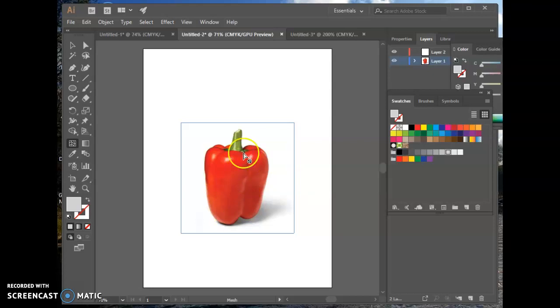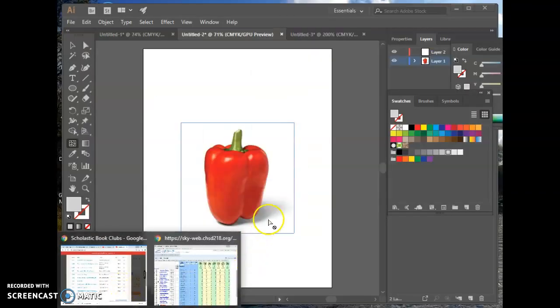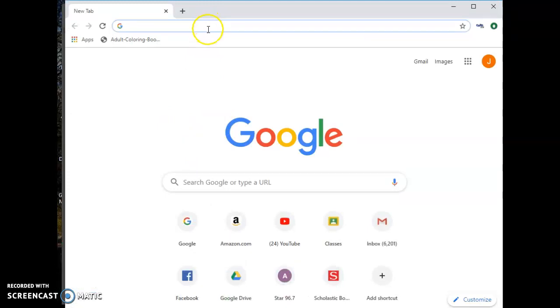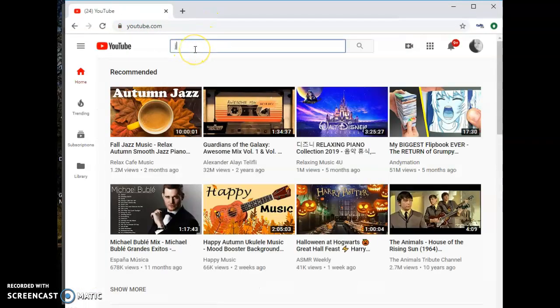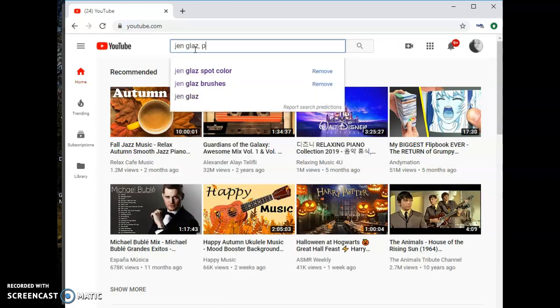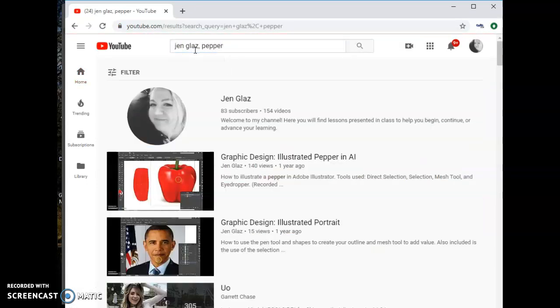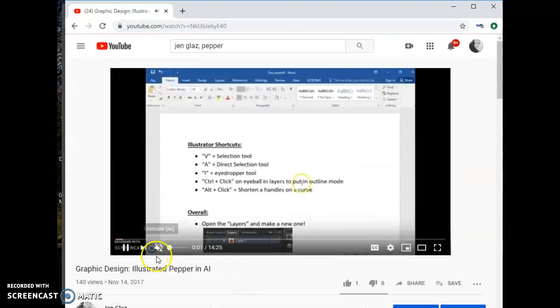And how do you do that? You apply the same exact principles that we did on this one, but now you're going to actually trace the portions. And that's a whole other video for you guys to follow. If you look on YouTube, you're going to find Jen Glaze Pepper. And there it is right there. So this will walk you, let me turn off that sound.